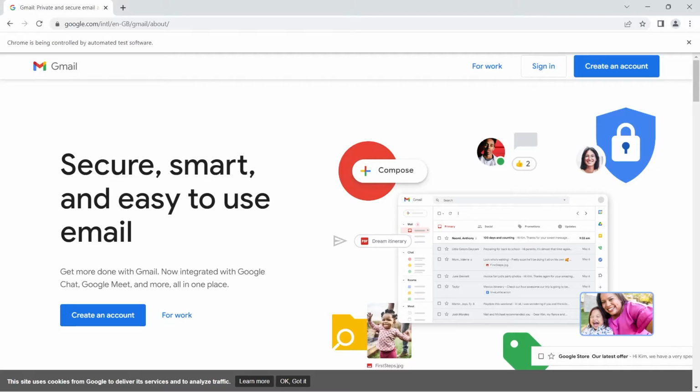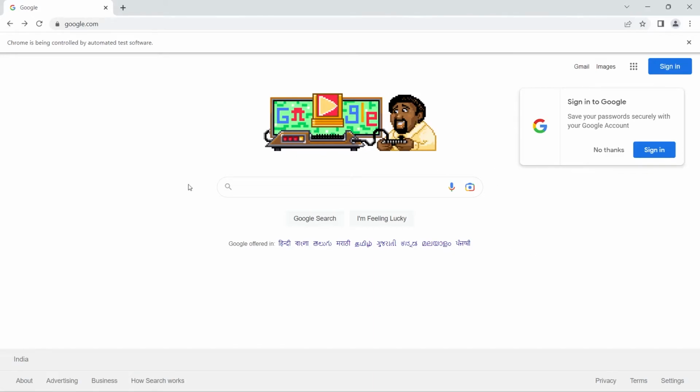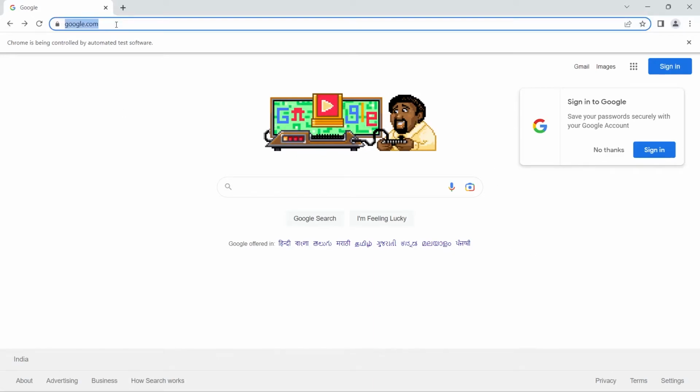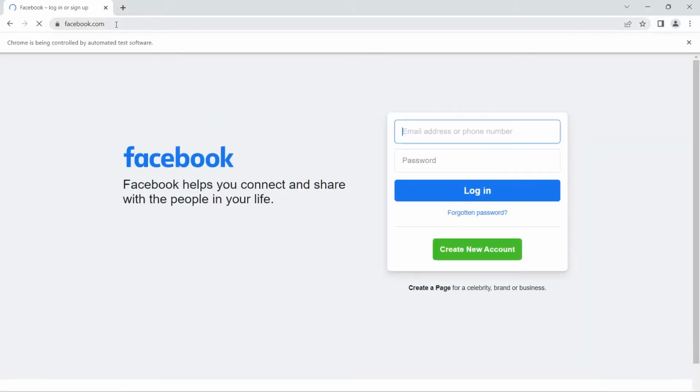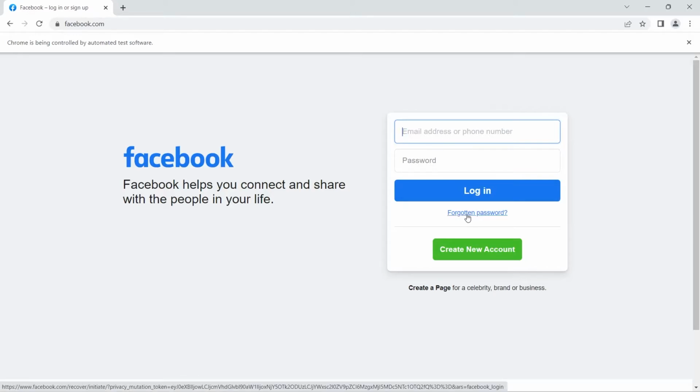Now let us go to the next one, which is link text. Let me just go back here, and let us open facebook.com and press enter. We are here. Now what I want to do is click on this particular link. Suppose I have forgotten my password. So what do I do now?